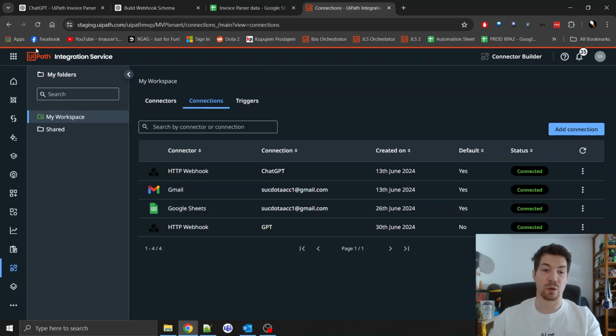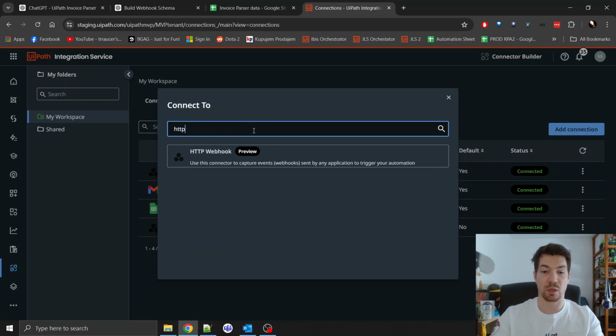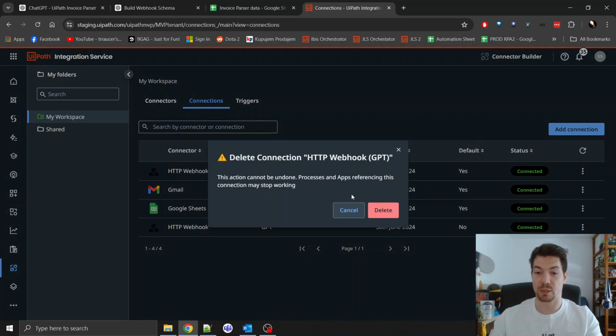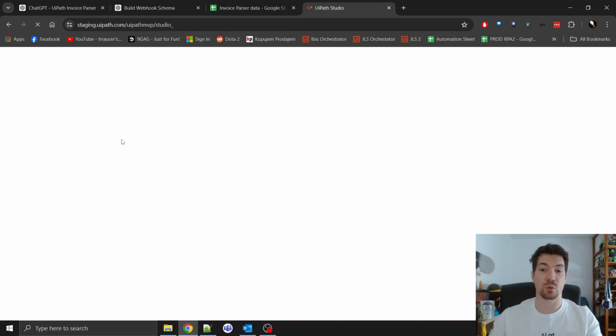So first, we will go to Integration Service. We would go to add connections. We would select the HTTP webhook, and we will create. So once created, you will get something like this. Let me remove this secondary one. Once you have something like this, you can go inside UiPath Studio, or Studio Web in our case, and create a connection that will trigger whenever the information is sent to this webhook. So I'll show you how I created this implementation.